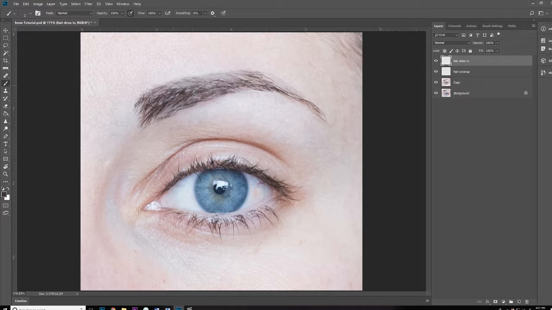I just keep doing this for a while. This can be very time consuming, especially if you have to draw in an entire eyebrow or reshape an entire eyebrow.